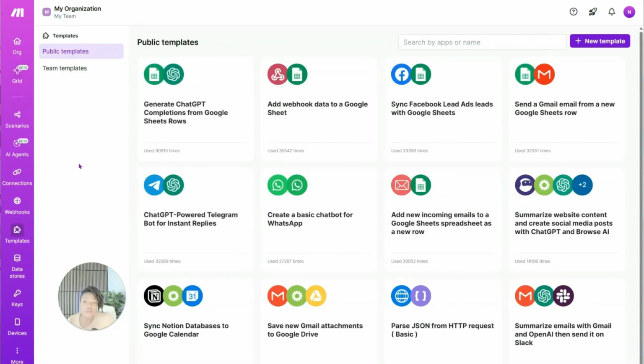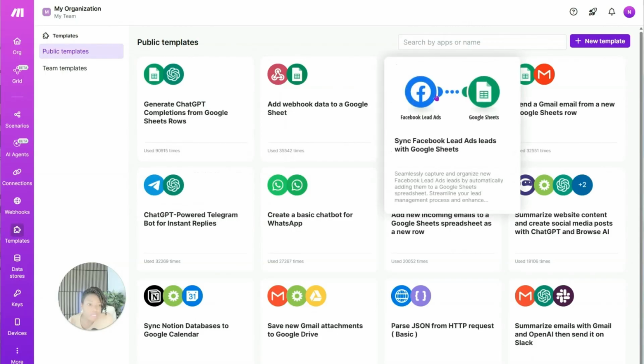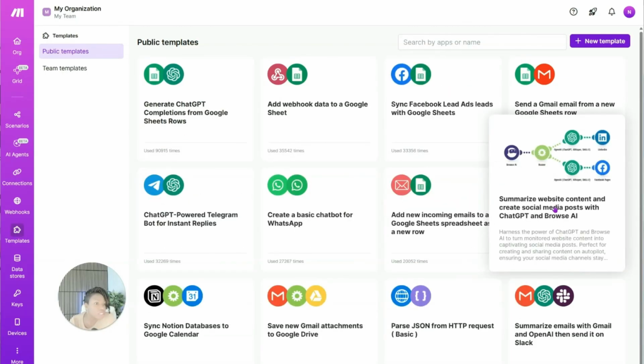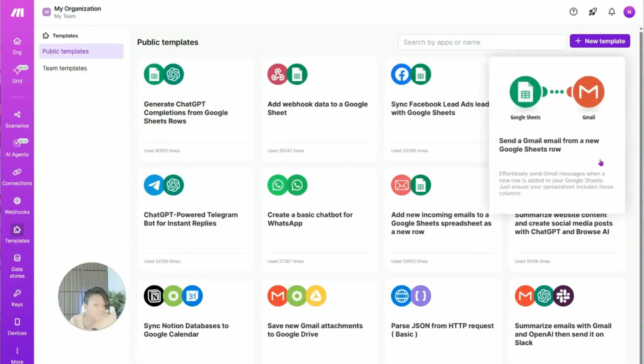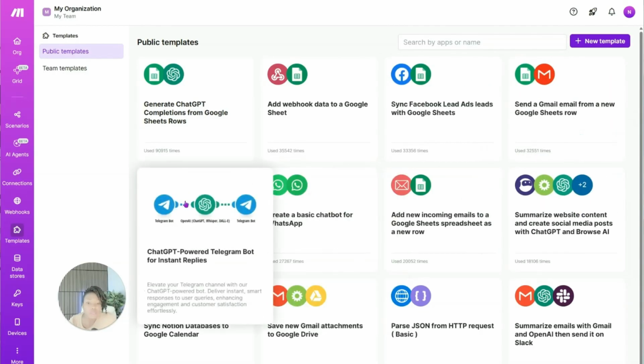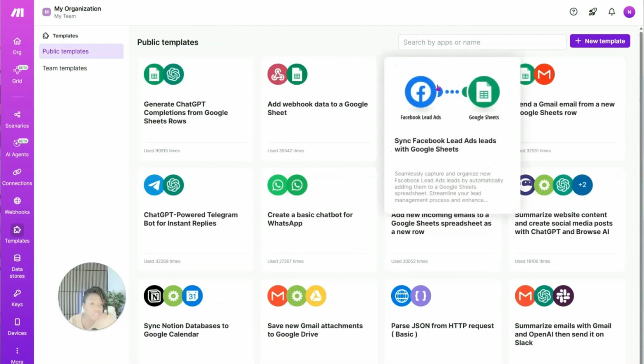So when you jump into make.com, you can start by looking at templates. They have different templates that you can just plug into your business for quick automations. So let's say you want to summarize websites and then you want that content to go directly through ChatGPT and then through social media. You can have a workflow that does that, but those are more advanced workflows. I mean, you could just start with a simple one.